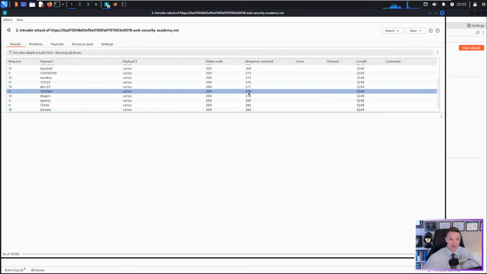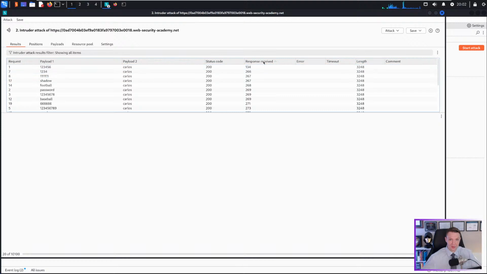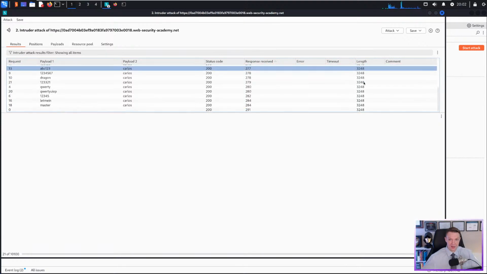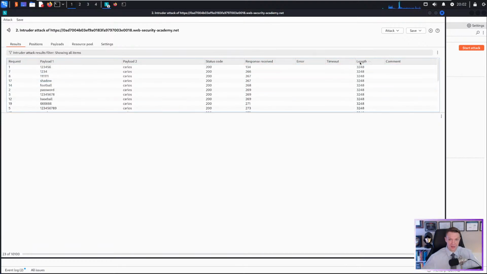I think we already figured it out. Maybe not. I don't know. Response received. No, length. That's what we need to pay attention to, if the length is different.